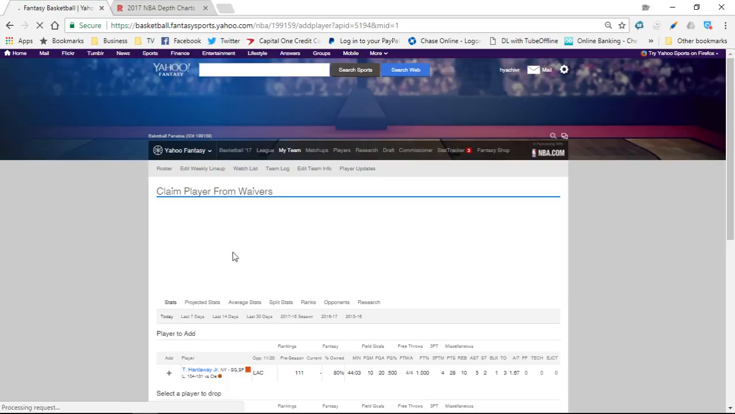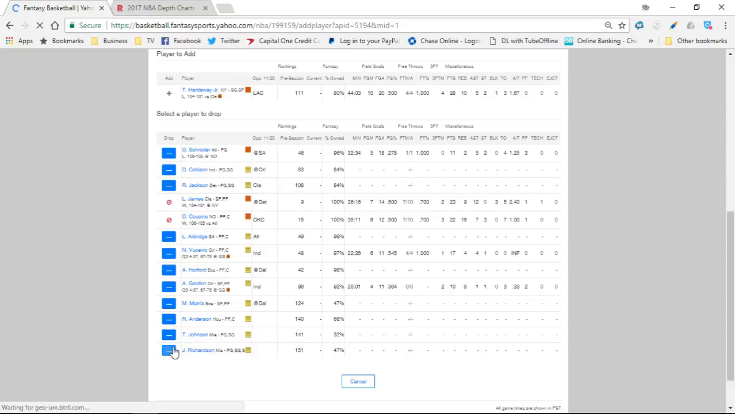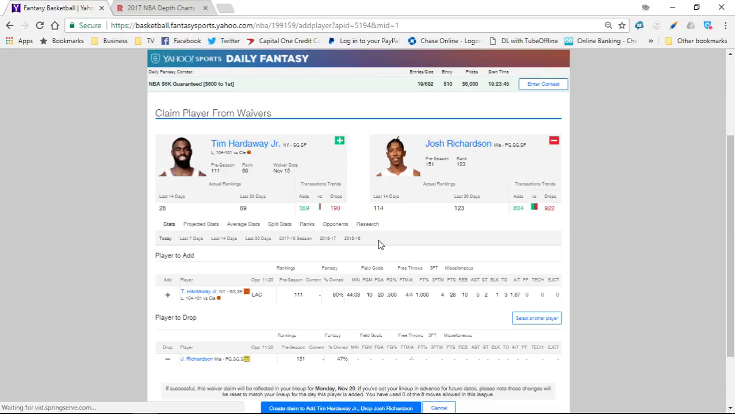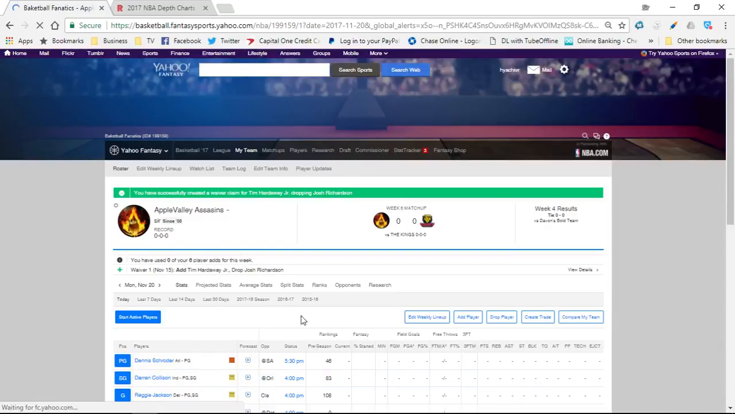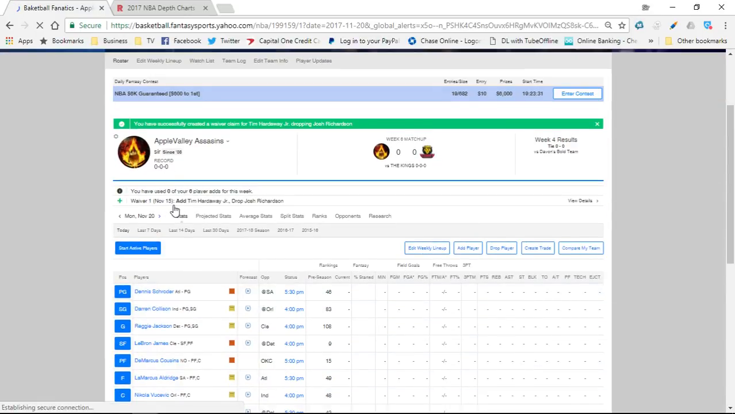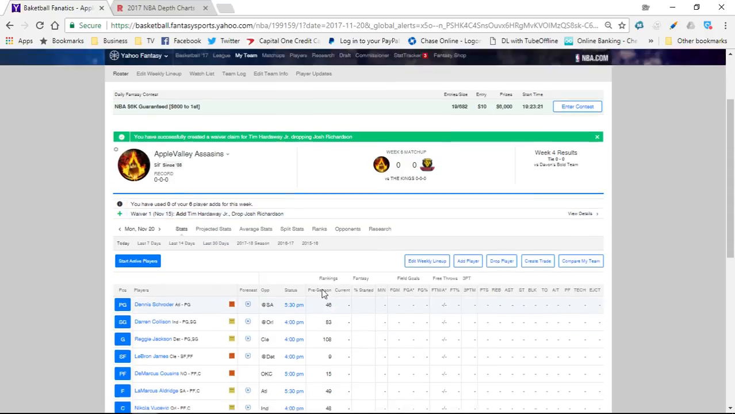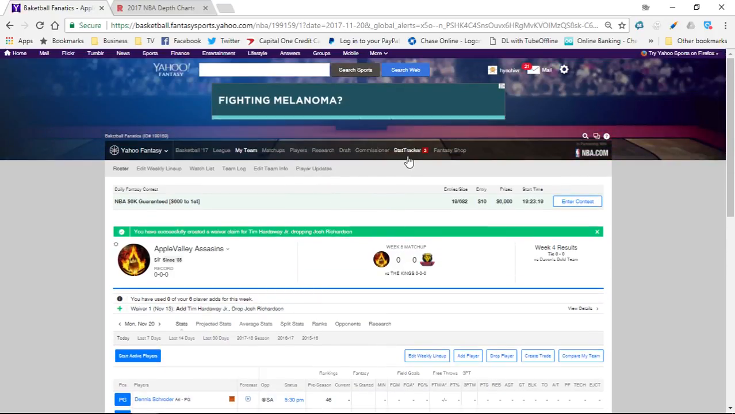Let's see. Tim Hardaway Jr. and I'm dropping Josh Richardson. They can have that puck. Bam. I'm going to say claim Tim Hardaway Jr. Just like that. Bam. So we'll see on the 15th if I get him. See, now it says waiver one. And Tim Hardaway Jr., drop Josh Richardson. So if nobody else puts a waiver claim on him that's higher than me, then I'm going to get him on the 15th. Okay? And that's how that works.